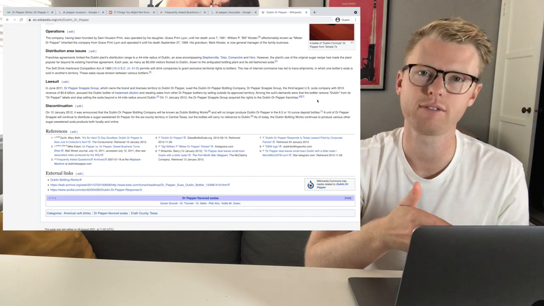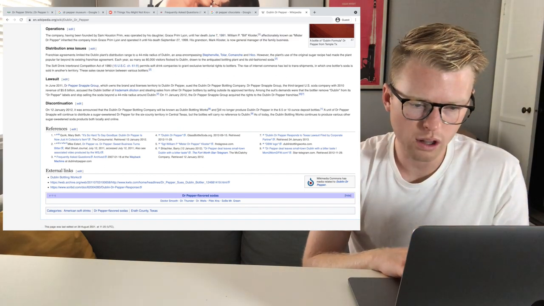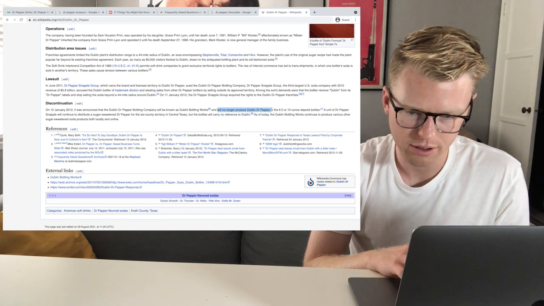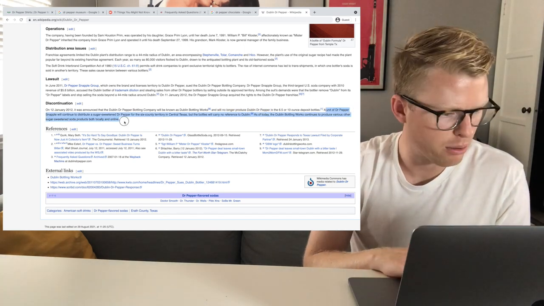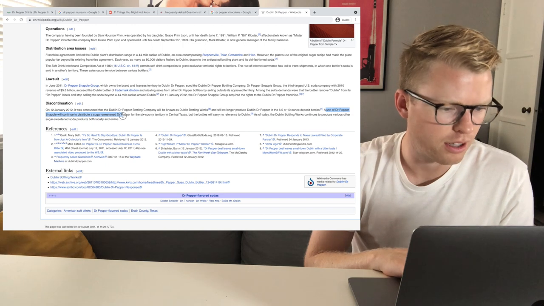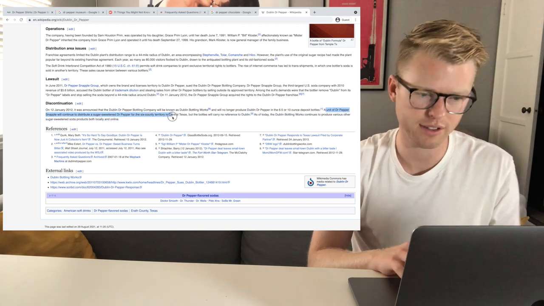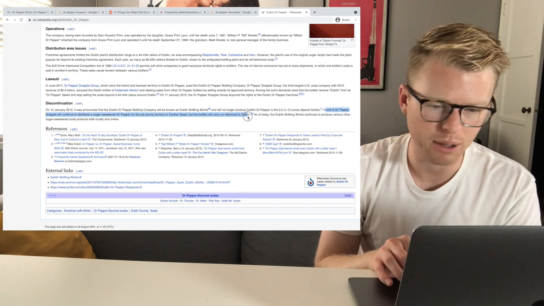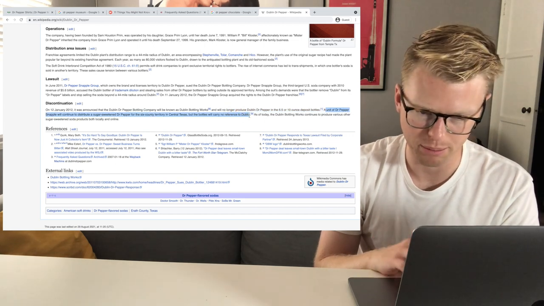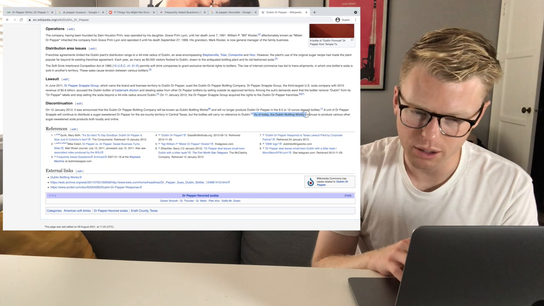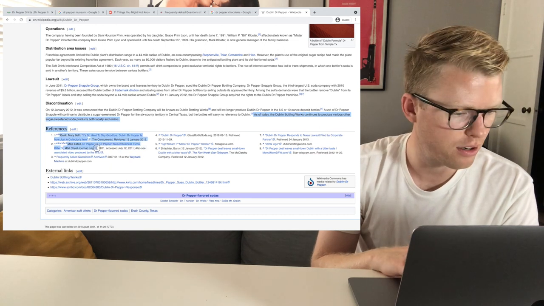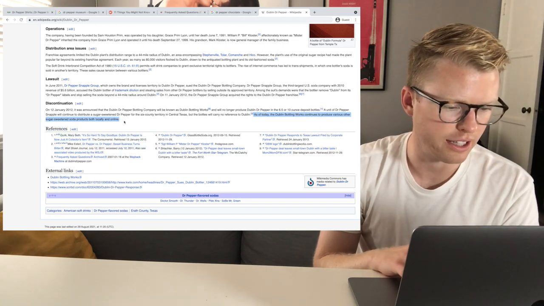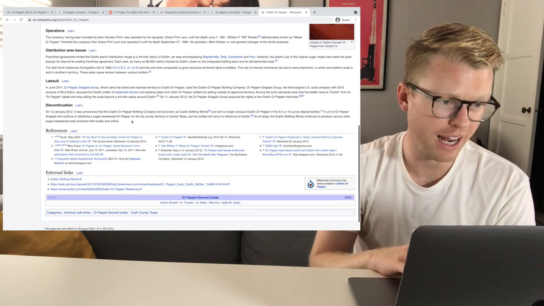Goliath crushed David. Yeah. And they would no longer produce Dublin Dr Pepper. So, a unit of Dr Pepper will continue to distribute a sugar-sweetened Dr Pepper for the 6-county territory in Central Texas, but they will not be referred to as Dublin Dr Pepper. So as of today, Dublin Bottling Works continues to produce various other sugar-sweetened sodas, both locally and online. So they don't really sell it anymore.